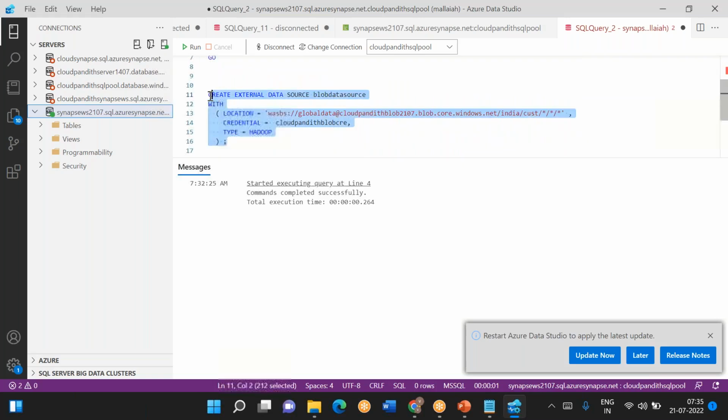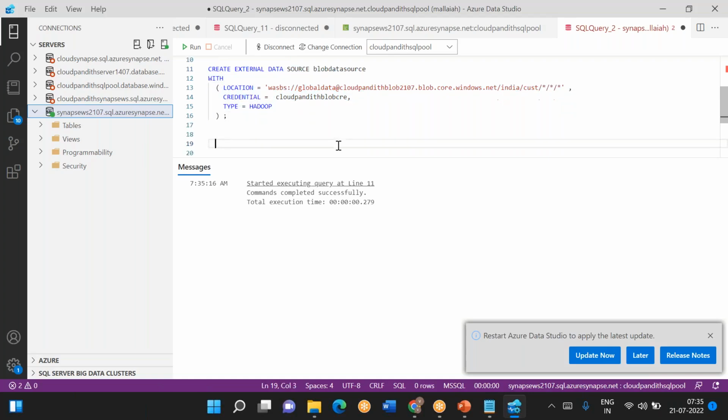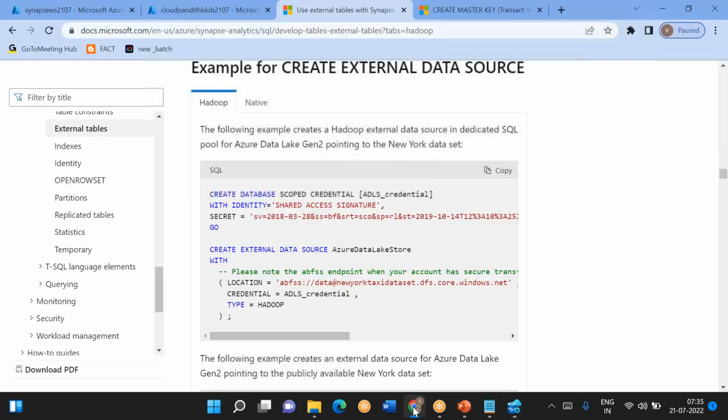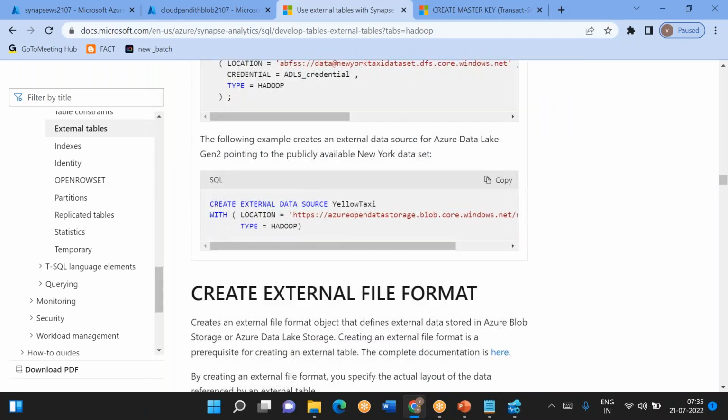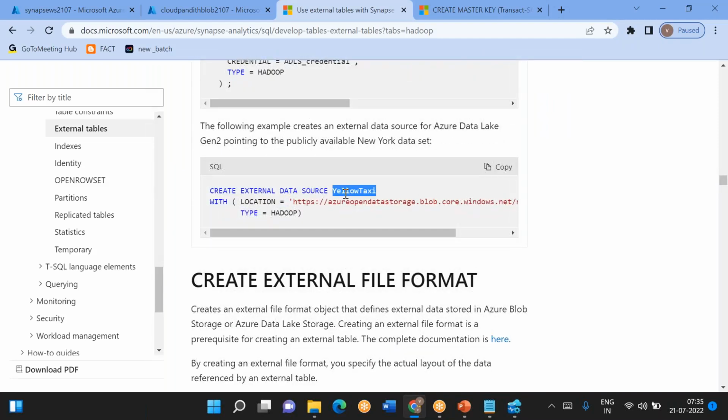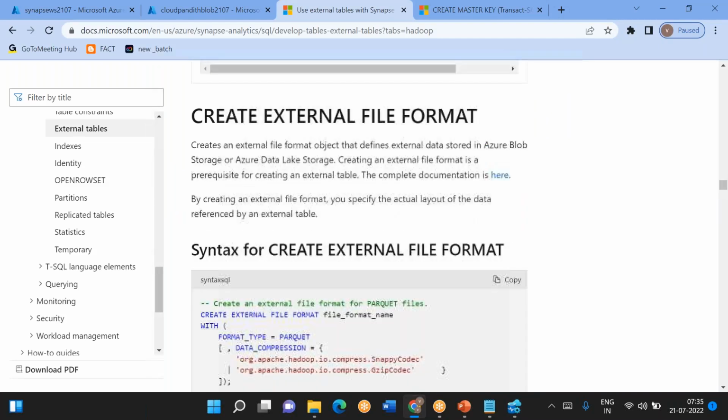Okay. So this is basically the data source. Let's create the data source. We created it, right? Let's run this. So data source also created. Now let's go again to the documentation. Come down. So the data source, yellow taxi, this is done. We completed.